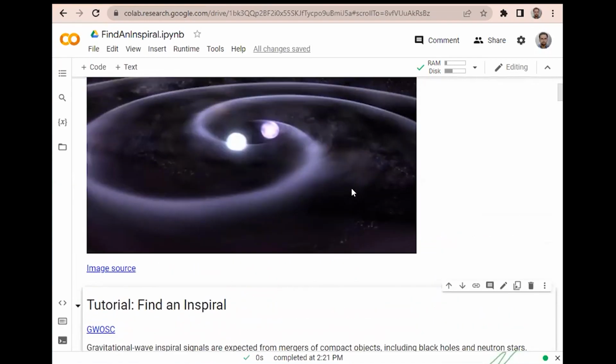Okay, so a template is basically your model, right? You already know some expected signal. Based on that, you can make many templates, and then you try to filter out. We will deal with that later, how it works.